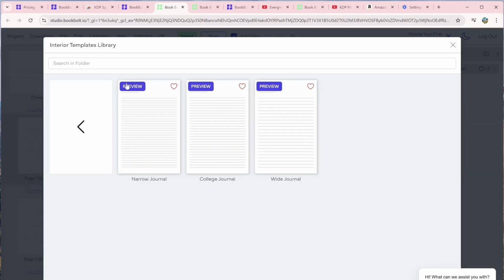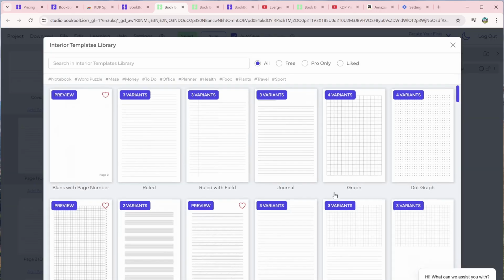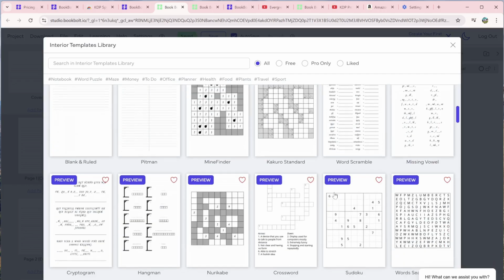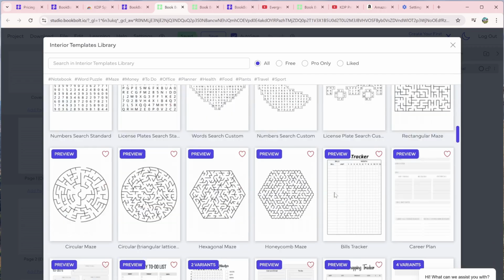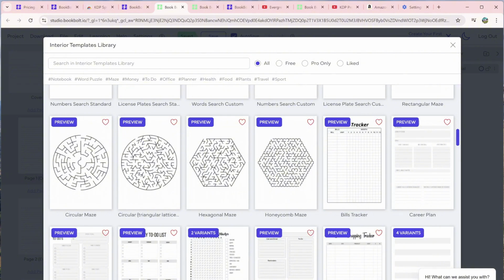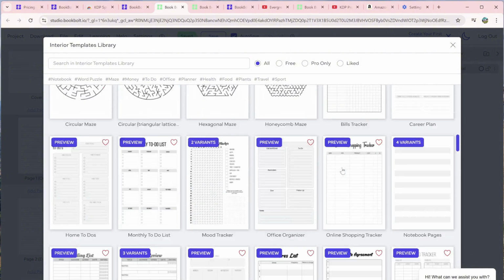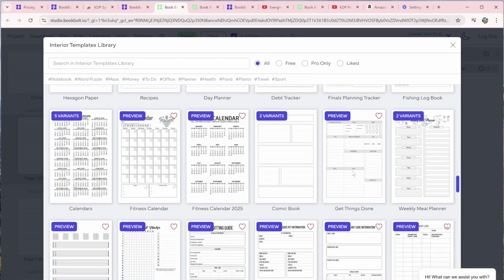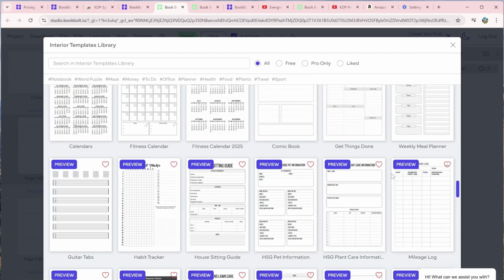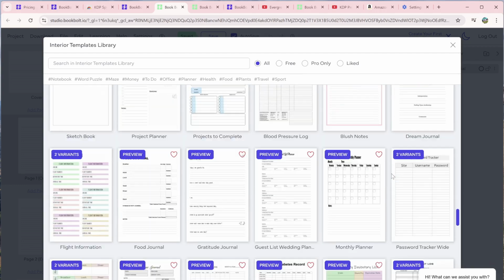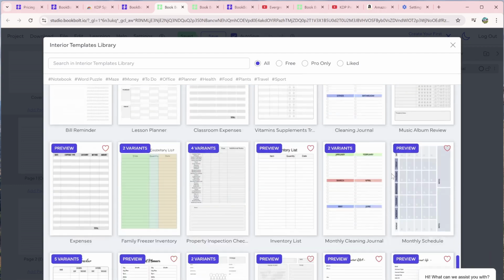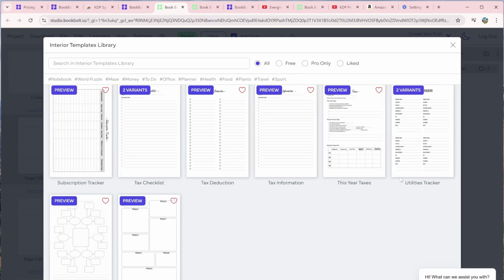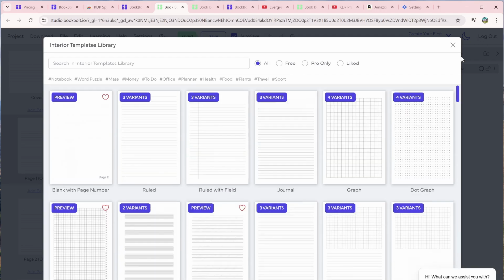From here, let's go back. You can see how many interiors you can have. You've got puzzles, you've got word searches, everything. And you can see measurements, workbooks, planners, everything. It's endless. You can create books so much faster with these two.